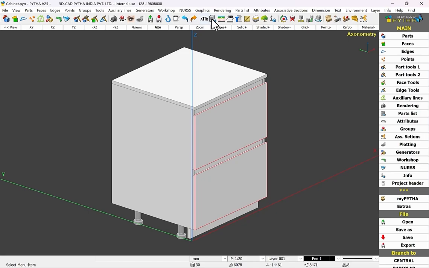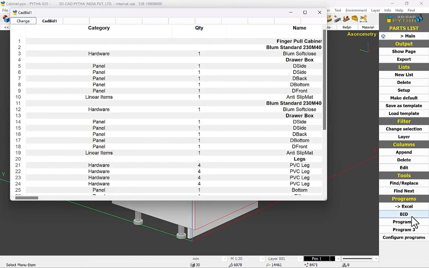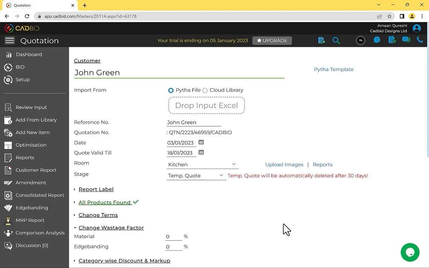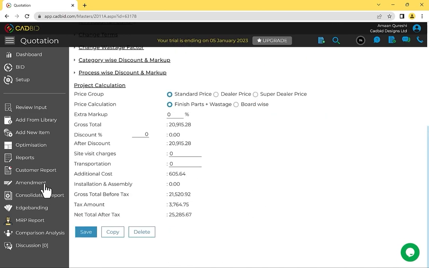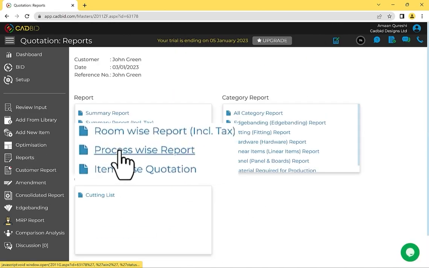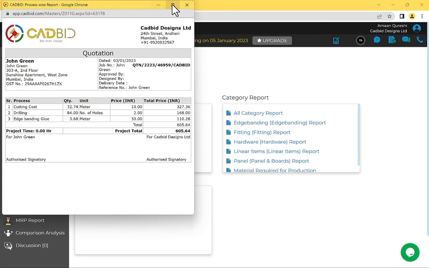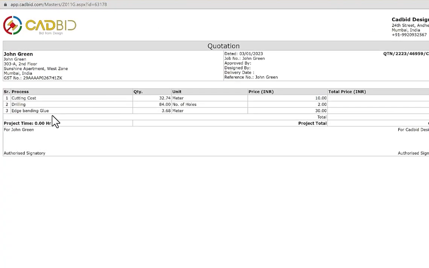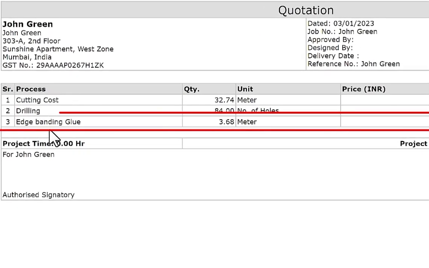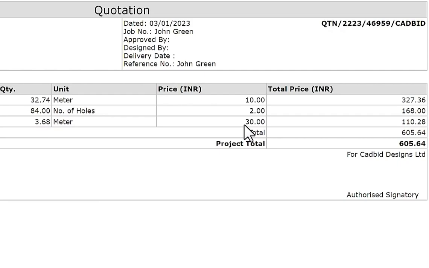So I will go to part list, and I will click on the bid button. So our quotation is ready, and if I go into the reports tab, I can just go to process wise report, and under this report I can see one more process added, which is edge banding glue, and the total quantity required is 3.68 meter, and the price for 1 meter of edge banding is 30 rupees, and this is the total price required to apply the glue.